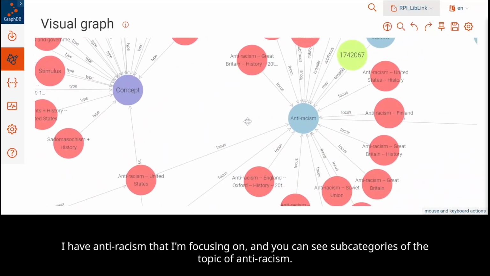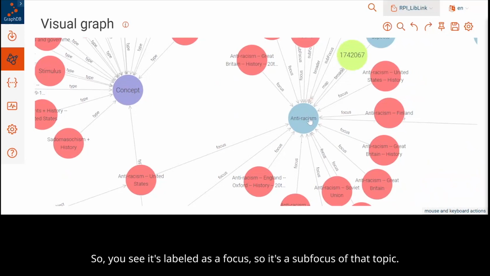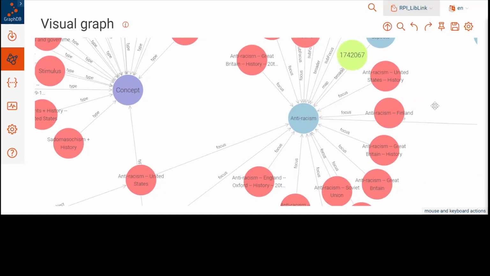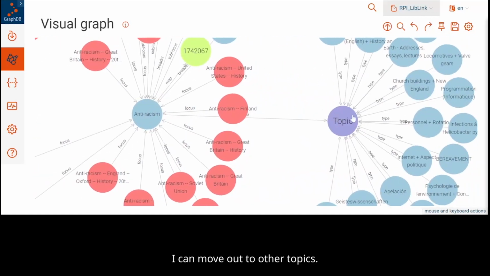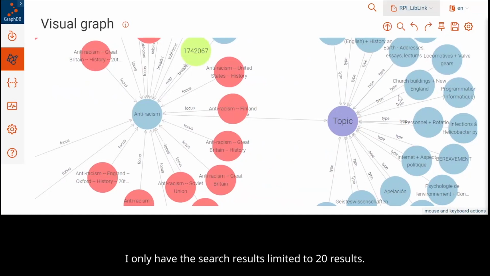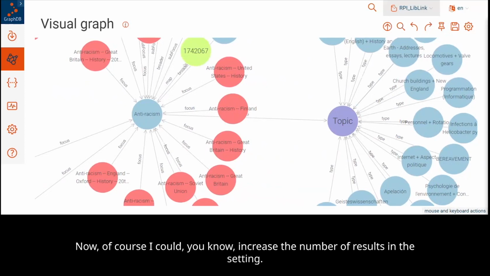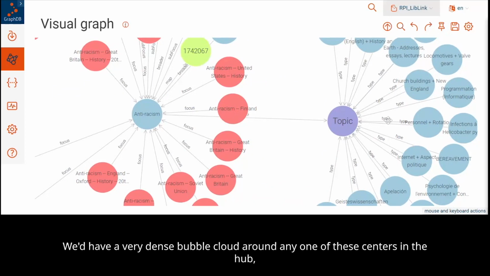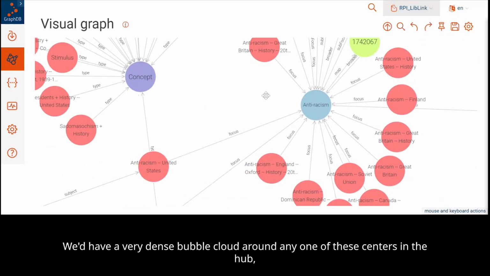I have anti-racism that I'm focusing on, and you can see subcategories of the topic of anti-racism. So you see it's labeled as a focus. So it's a sub-focus of that topic. I can move out to other topics. And again, every bubble graph that you're seeing here, these are all subsets. I only have the search results limited to 20 results. Now, of course, I could increase the number of results in the set, and we'd have a very dense bubble cloud around any one of these centers in the hub.